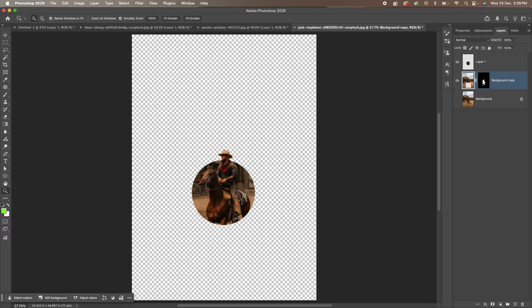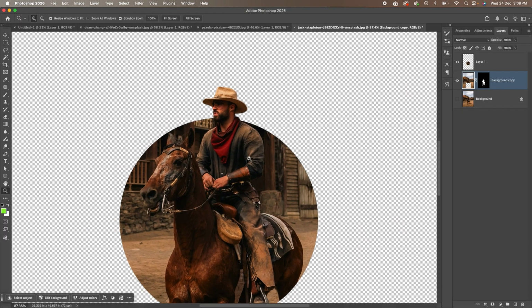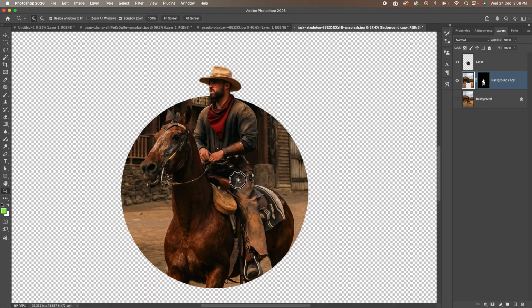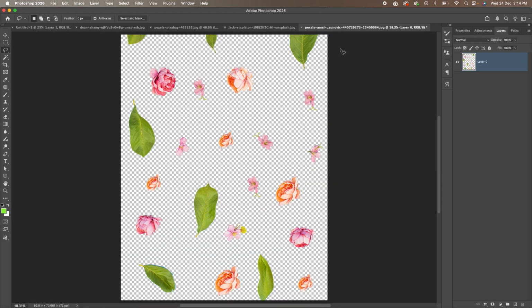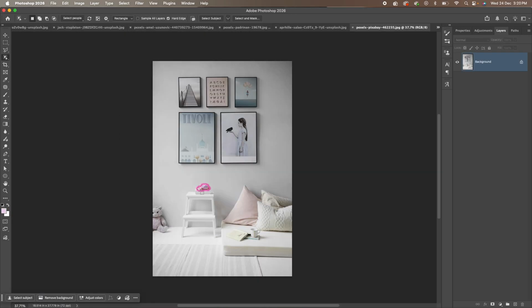This is a simple example of how selection tools are used in graphic design. In the next video, I'll show you more ways to make selections using the Lasso tool, Object Selection tool, and Quick Selection tool.